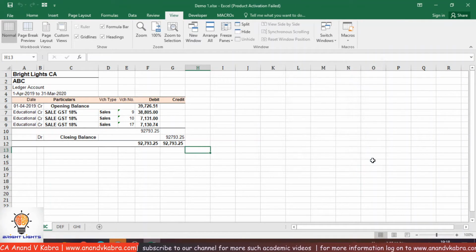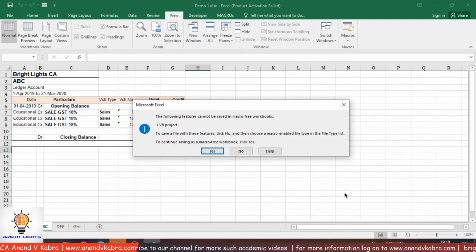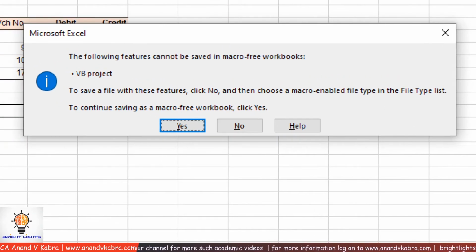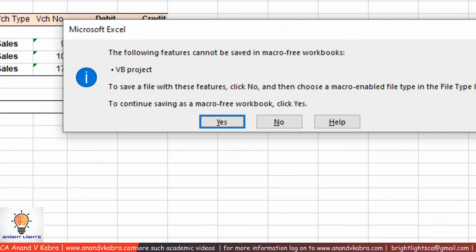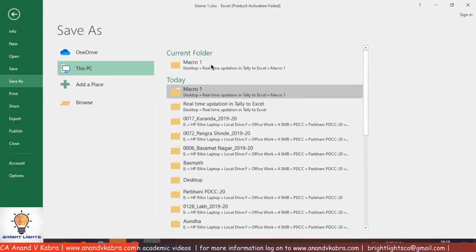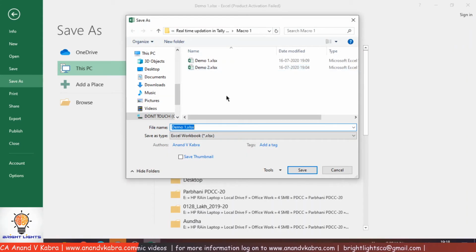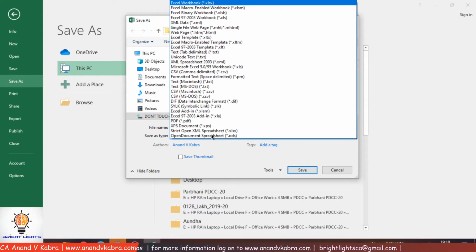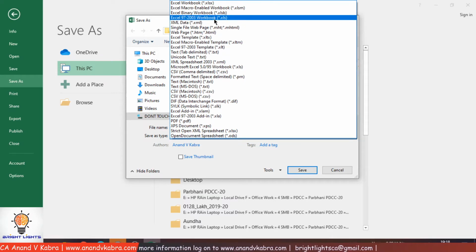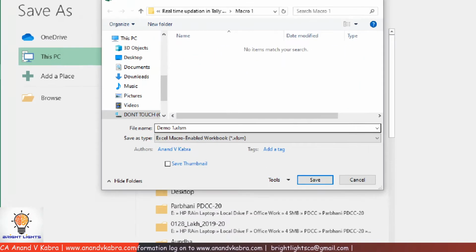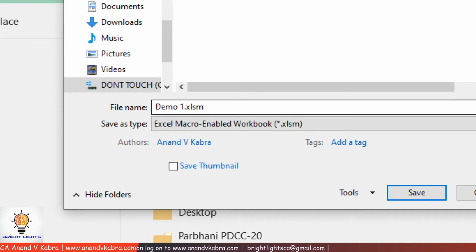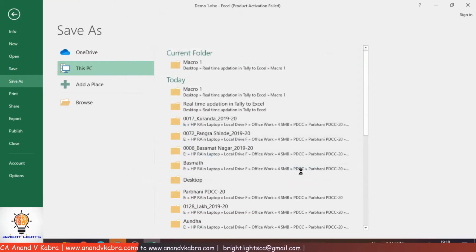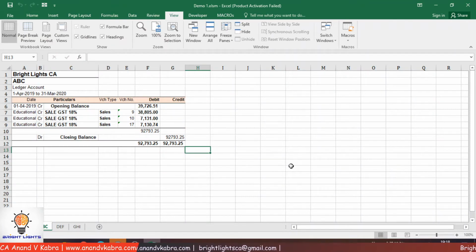What if I press Ctrl S? This pop-up window will appear, so we need to change the Excel workbook format. So clicking here, No, you will be able to use the Save As option. Now from the drop down list, select this one, Excel Macro-Enabled Workbook, and simply save the file. That's it. Your macro is saved in the workbook. Whenever you open the workbook, the macro will get activated.